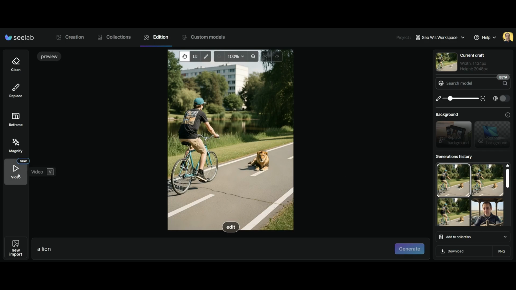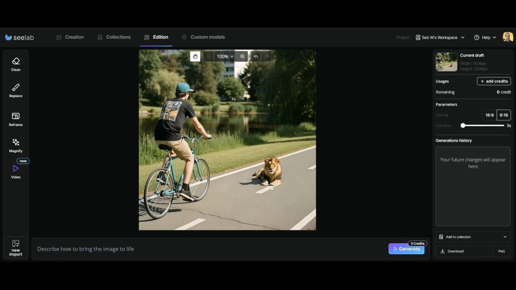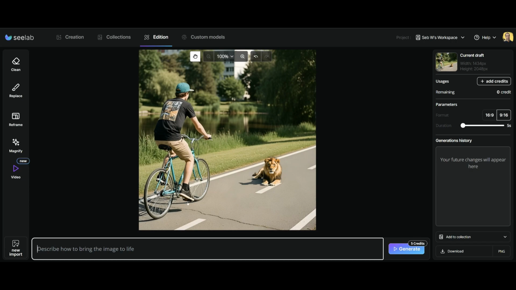Another cool option that they have is a video. And what this would essentially do is it would bring this video to life. So if you typed in here a man cycling down the road, it would have the man cycling down the road. Or you could have the lion goes up and tries to bite the man. And the AI will take the image into consideration and try and create a video based on what you've asked.